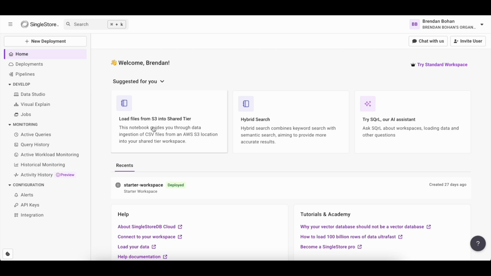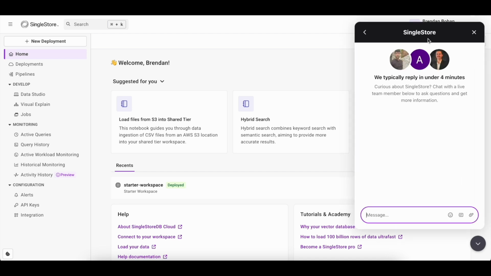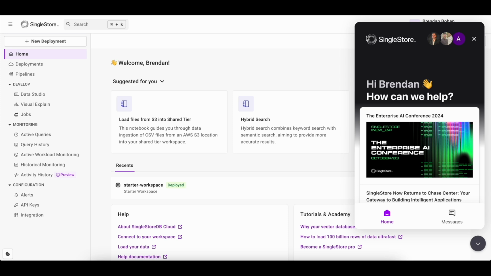Today we're going to dive deep into what the portal looks like and how it actually works. When you first sign in, you're greeted with this homepage, and you get some suggestions for you. You can even chat with us with our Chat With Us feature at the top right. Here you guys can see my face and ask any questions you have.